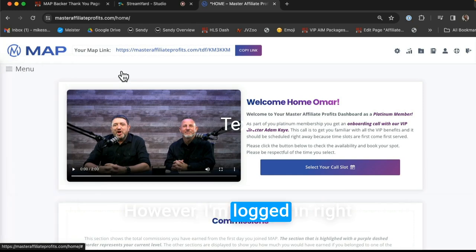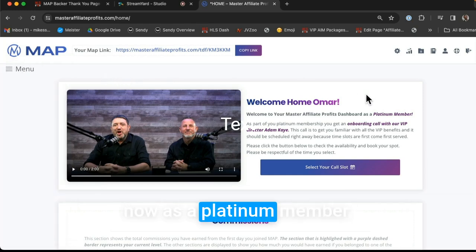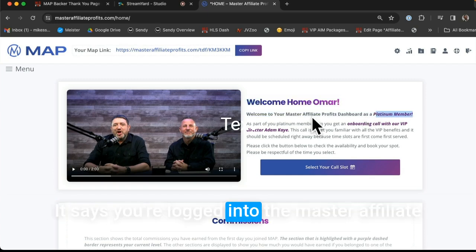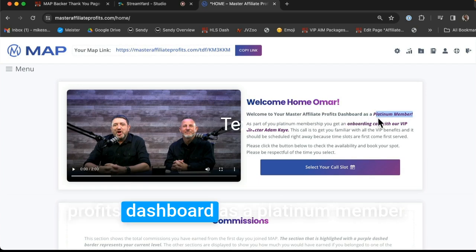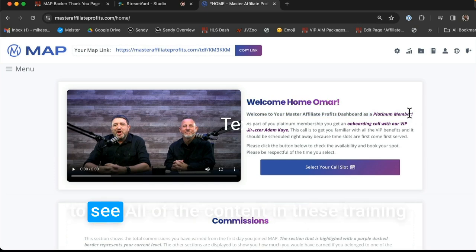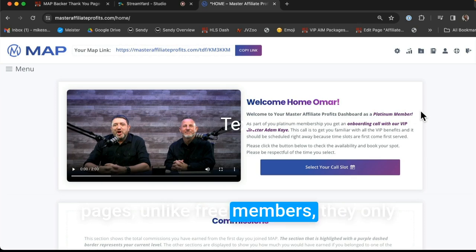However, I'm logged in right now as a platinum member. So you can see it says that right here. It says you're logged in to the Master Affiliate Profits Dashboard as a platinum member. And what that means is that I will be able to see all of the content in these training pages. Unlike free members, they only have access to the basic training course. I'll be able to have access to all the additional materials as well.